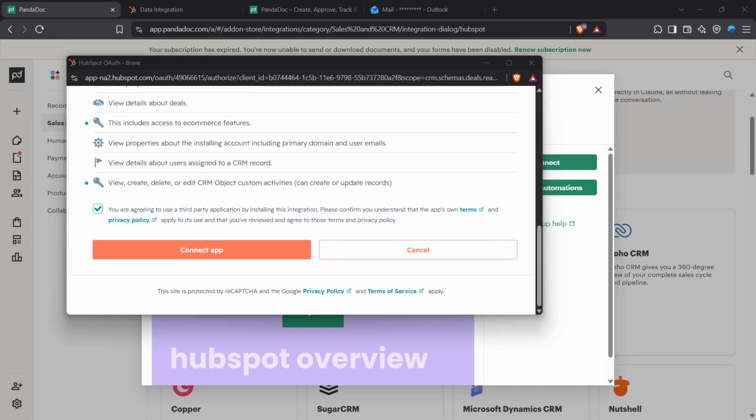Once connected, you'll be able to send PandaDoc documents directly from HubSpot contact and deal records, and any completed documents will sync back to HubSpot automatically. And that's how to connect HubSpot to PandaDoc.